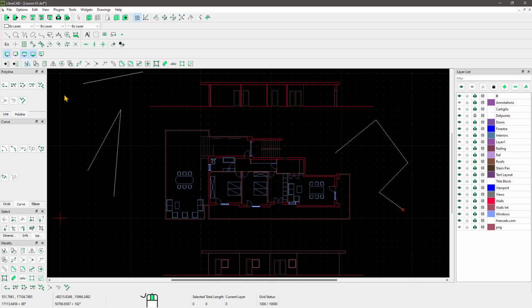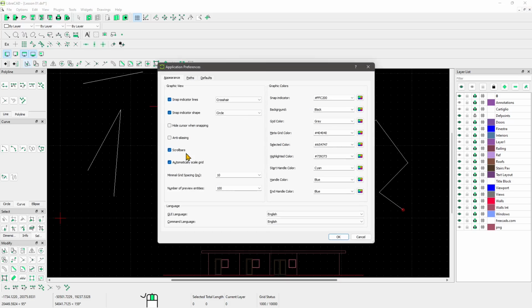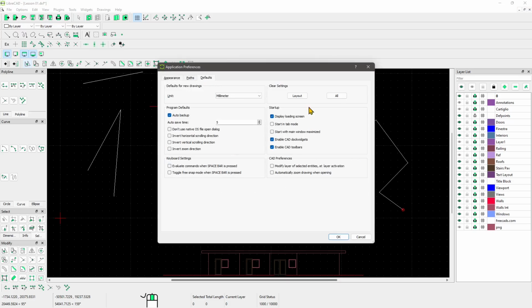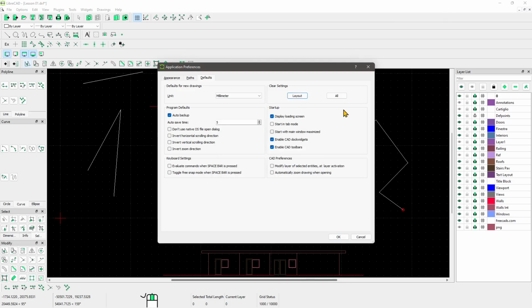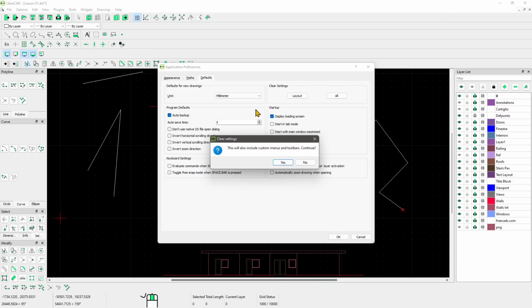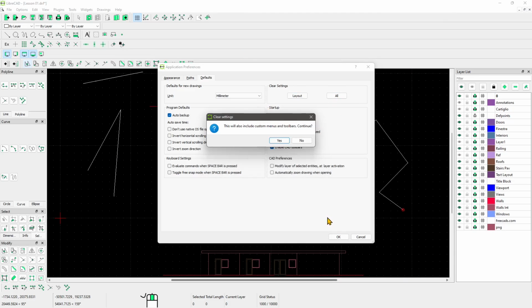If I want to go back to the original state, to reset everything to the factory state, I can go again to the application preferences, go to the defaults, and you can either clear the settings for the layout, the part that you see here, or just everything. If you click on all, it's going to reset everything about the software, including the custom menus and toolbars. So everything we customized so far will be cleared, and we're going to start all over clean, as if we had never opened LibreCAD before.